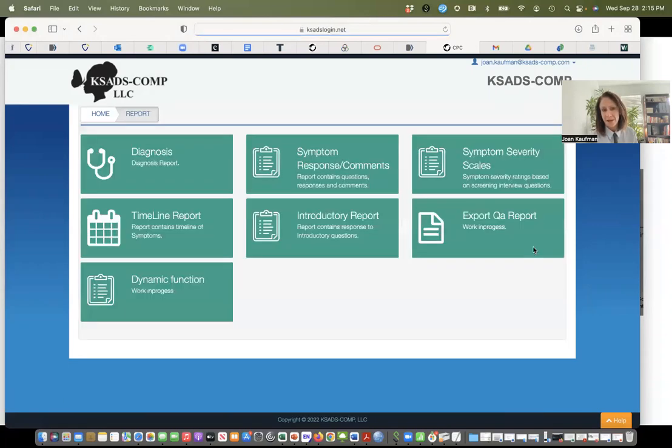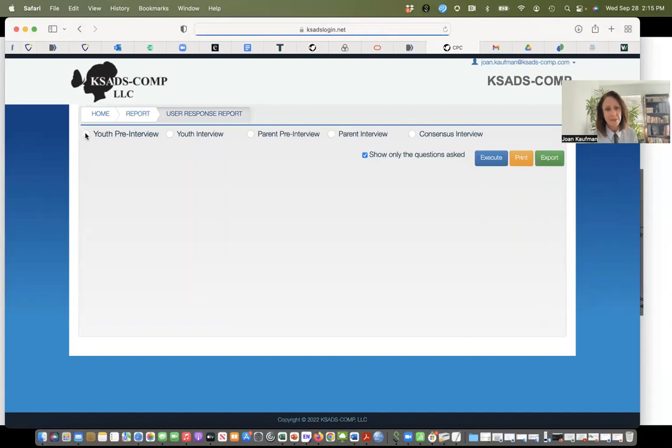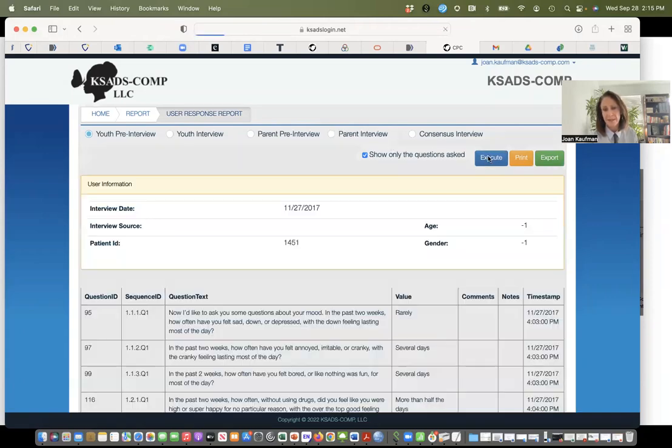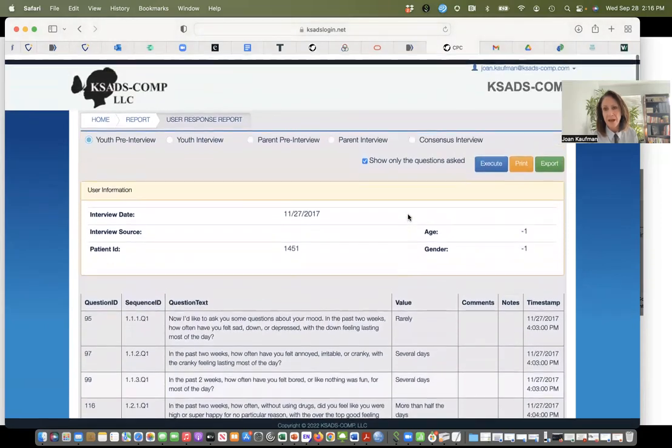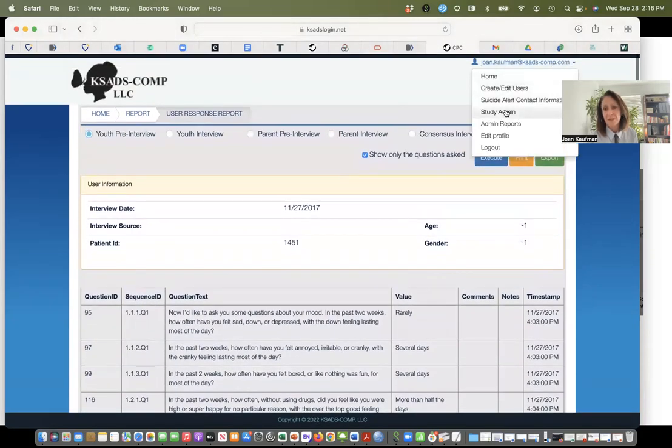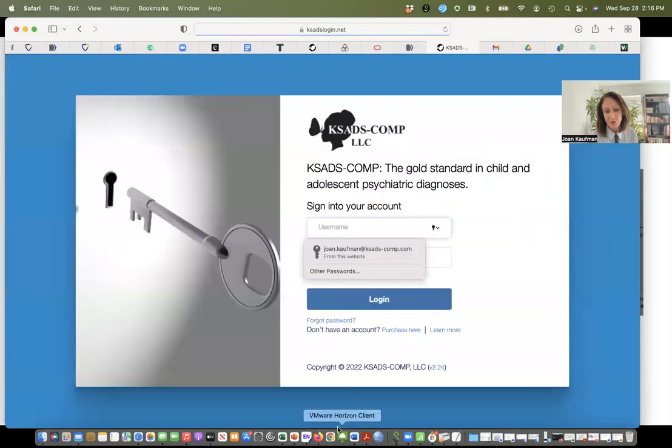You can click on that far right column, see reports. And if you want to see the pre-interview items, you go to the symptom response comments. And right here, I'm going to say, I want to look at the youth's response, pretending I hadn't done the interview yet. I click here, show only questions asked, execute, and I can readily see all the different responses. And I see that this child is not showing a lot of depression, irritability, what have you. So that gives me an opportunity to look that over and get a sense of what the key diagnostic areas are going to be when I start to work with that child.